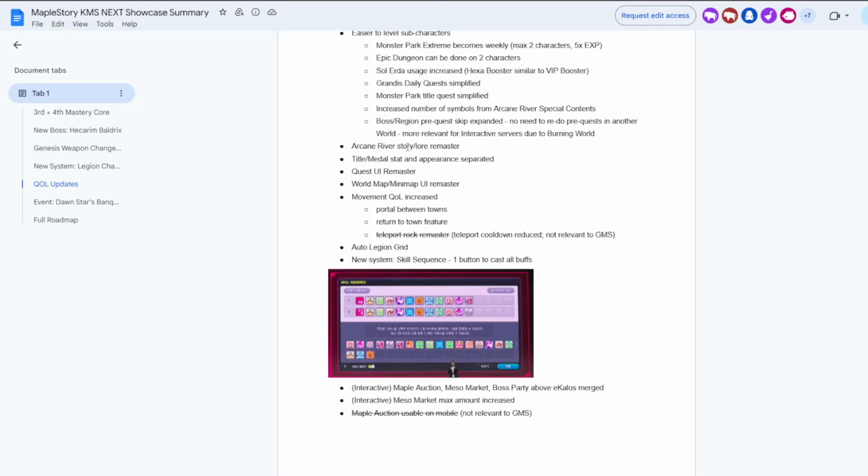They remastered the story of Arcane River. Title and medal stat and appearance is separated. So what this means is you don't have to anvil this anymore. So that's nice for the people who want to look pretty. The quest UI remaster, world web remaster, movement QOL. This stuff is basically irrelevant to us as far as I'm understanding it. This is like a KMS thing.